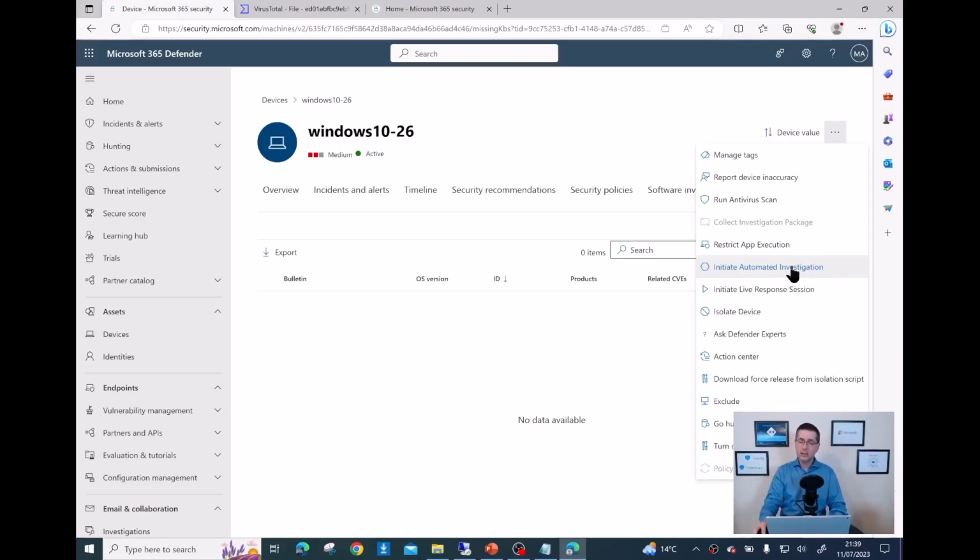What I can do, again as a peace of mind, is say, you know what, because it's a ransomware, I want to play extra safe. I click on initiate an automated investigation, and as you can see, the investigation has now been initiated. Later I can go over the incidents and alerts on this device to get the result from there.